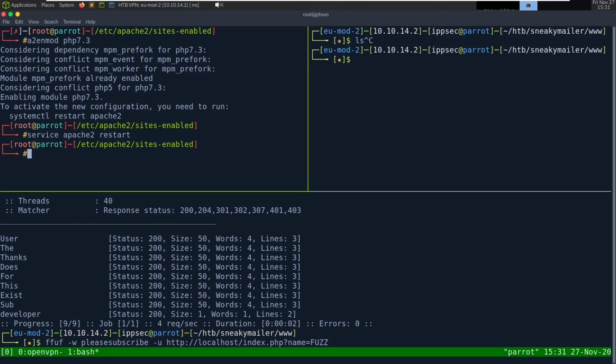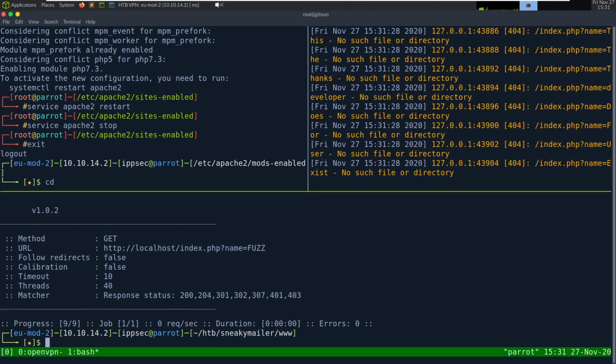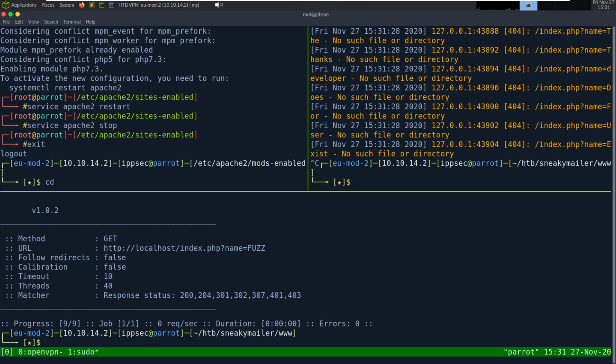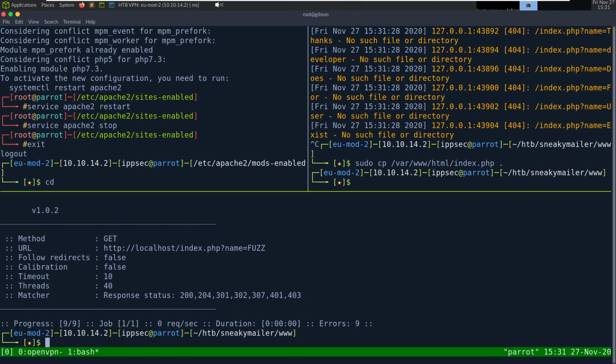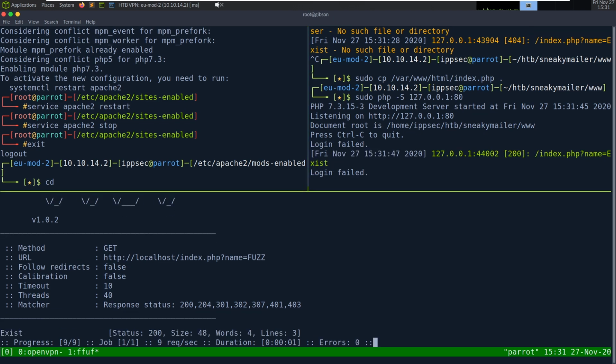Again, let's stop Apache and then we'll run it again so you can see the difference between it being threaded and not, and then that will be the video. So let's just go here, sudo php -S, that, run it, and I guess I got to copy the file back. sudo cp /var/www/html/index.php. And again, if I run the PHP web server, you can see it's definitely one at a time this way.